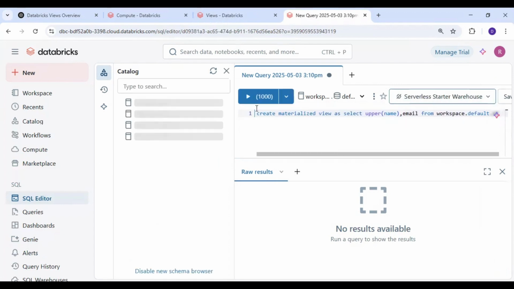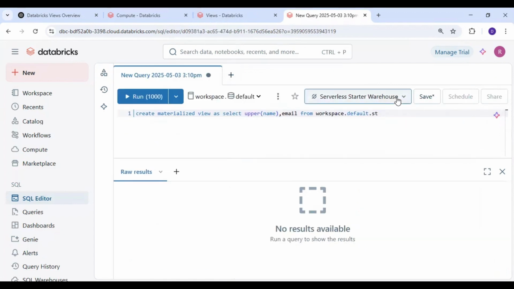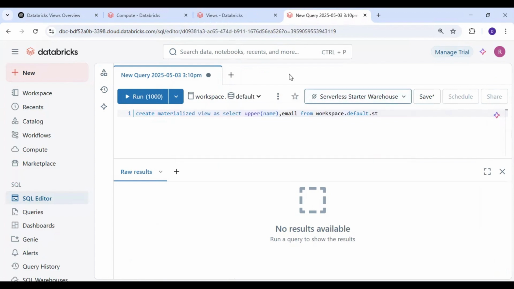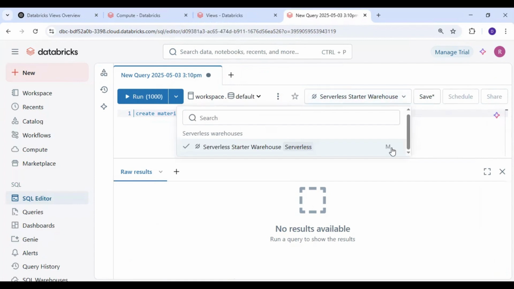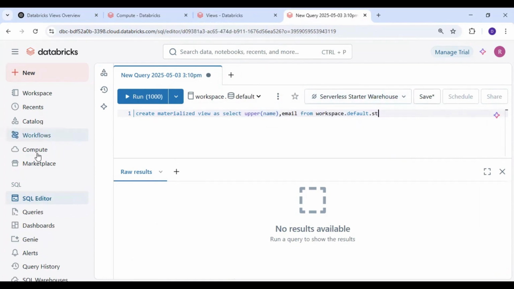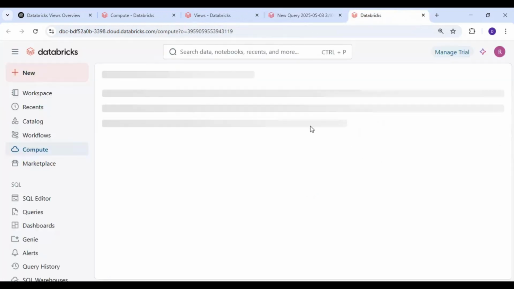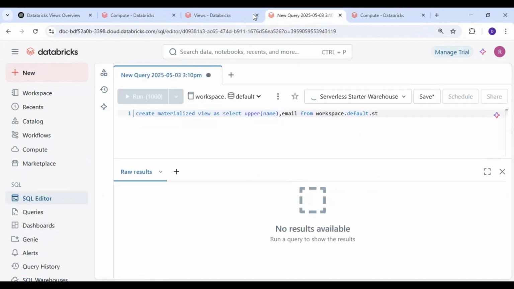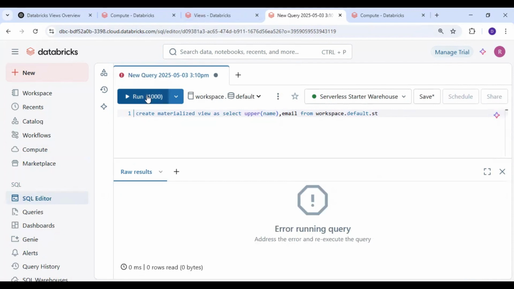Let us start the serverless warehouse here. I may need to start it. It's not up and running. Let me go to compute and check what's happening there. It is there, but it is in a stopped state. So let me start it. Yes, very quick, right? Serverless one. We got it up and running in no time.